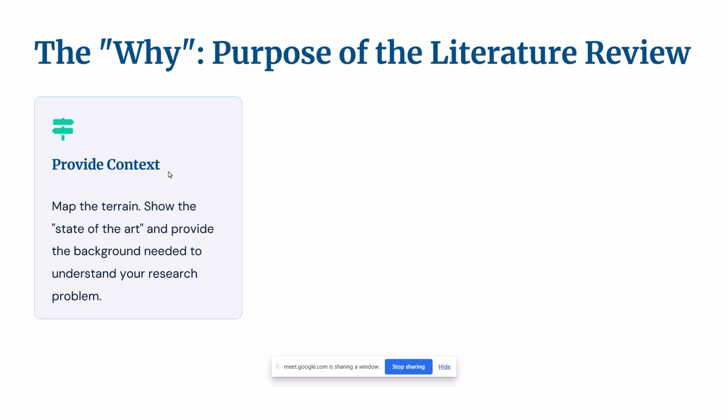Okay. Now, the purpose of a literature review. First, a literature review provides the context. It maps the terrain, shows the state of the art, and provides the background needed to understand your research problem. Sometimes you may be new to a research domain, and it's the literature review that will give you the information about that topic or that domain. That is providing the context.